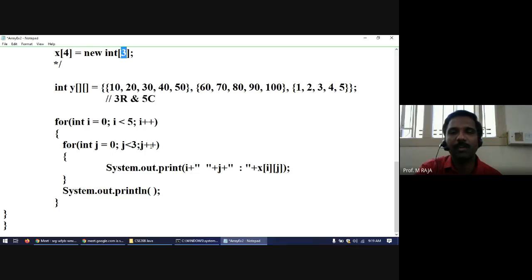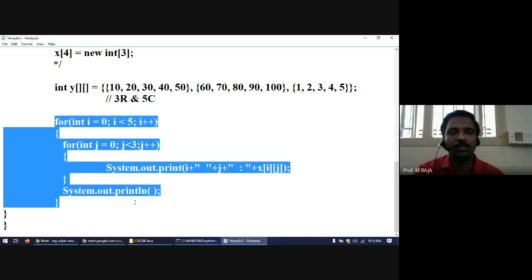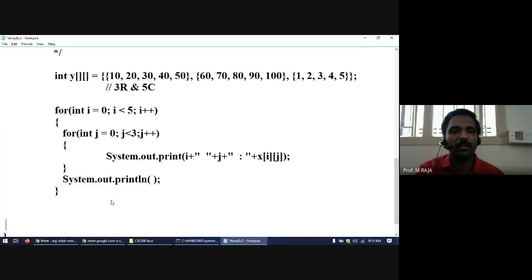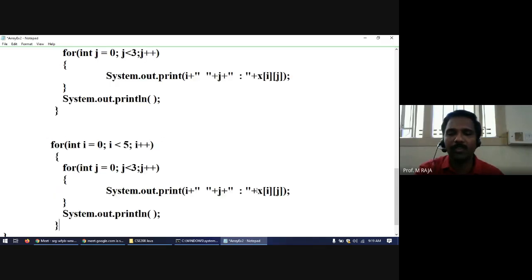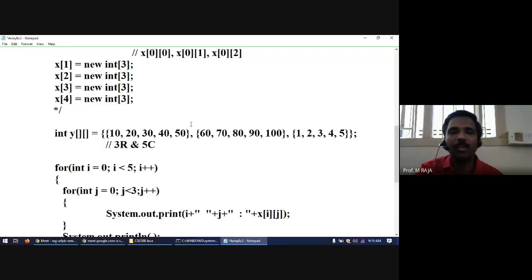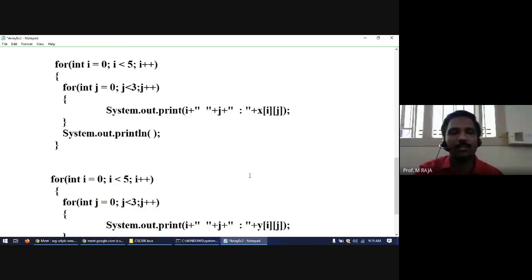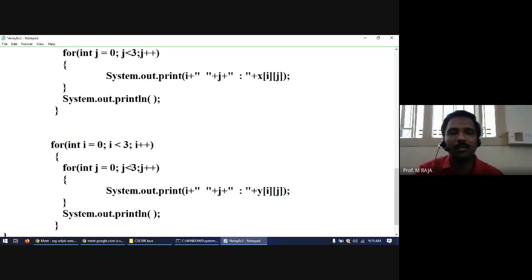Now let us print the contents of x and y. Here x is printed. Similar to that, if you do it for the y array, the contents of y are printed. For example, y is also of the same size, 5 rows and 3 columns. Oh, sorry, how many rows? So 3 rows and 5 columns. So 3 here, 5 here.